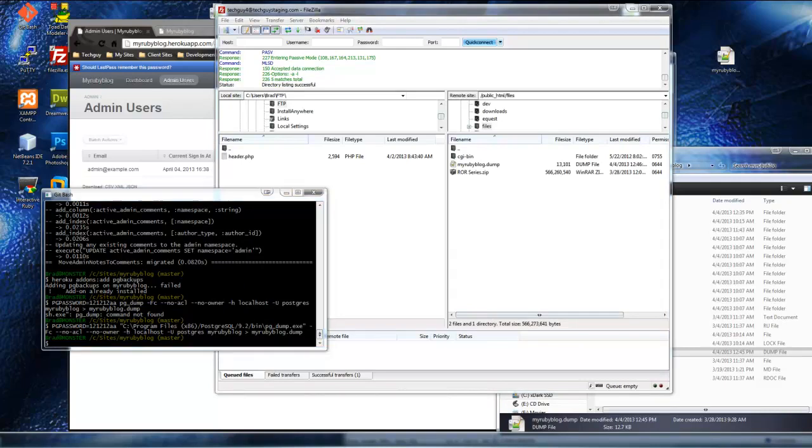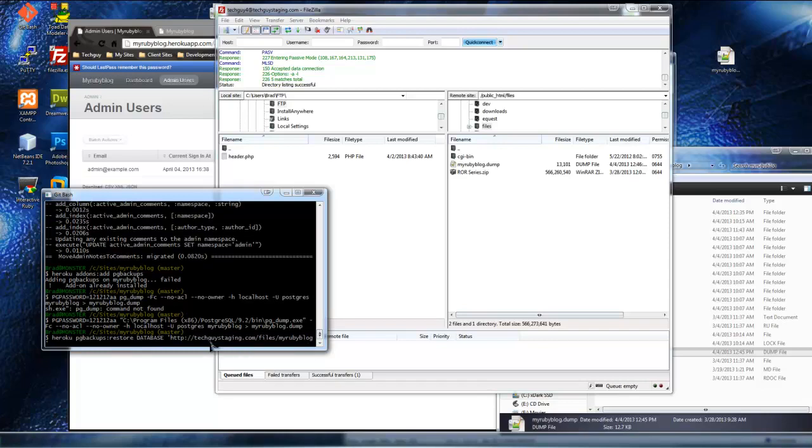And for that, what we want to do is heroku pg:backups, and then we're going to do restore database, and here we just want to put the path to this file, which for me is going to be http://techguysstaging.com/files/myrubyblog.dump.